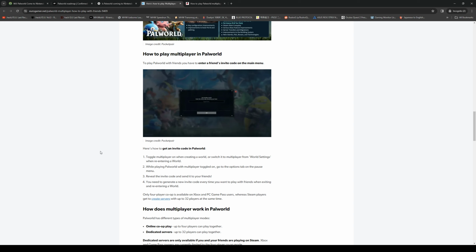When they input this code into the multiplayer or join world game option, then they'd be able to join the world. And this also works vice versa. If they were hosting the world, then they would have to send you the code, and when you input the code, you can join the world. So yeah, there you guys have it.